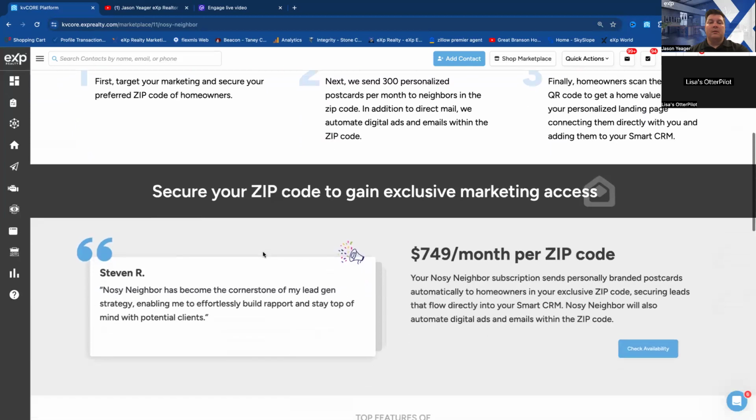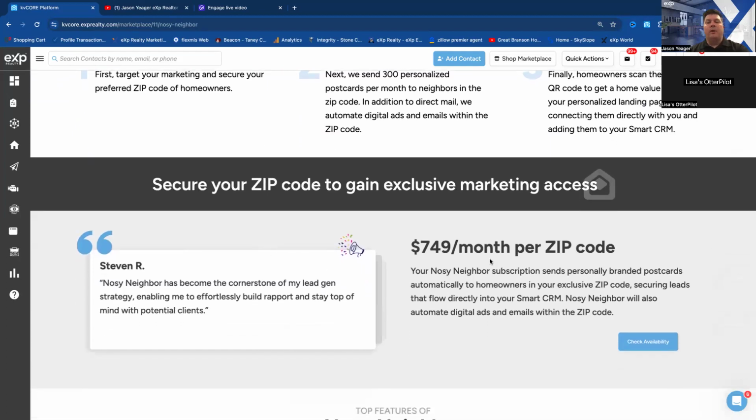So what does it cost? $749 a month per zip code. Your Nosy Neighbor subscription sends personally branded postcards automatically to homeowners in your exclusive zip code, securing leads that flow directly into your smart CRM. Nosy Neighbor will also automate digital ads and emails within the zip code.